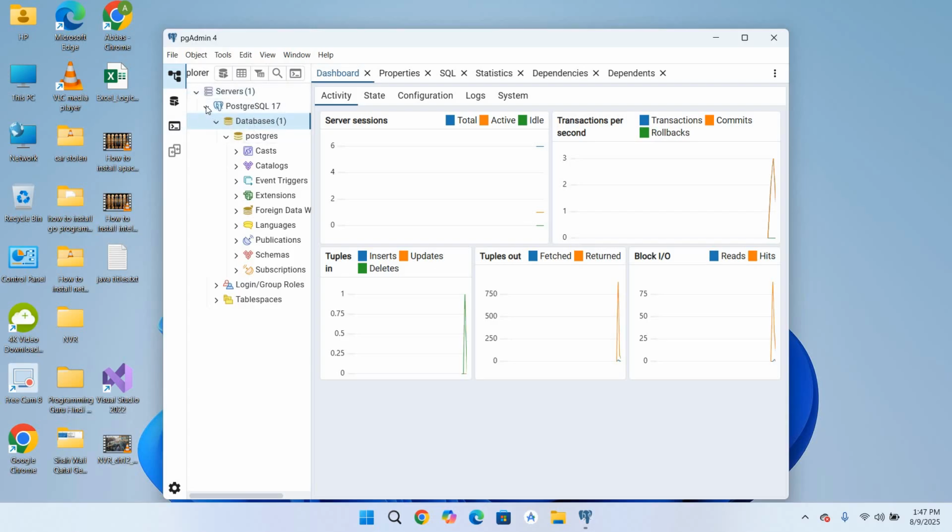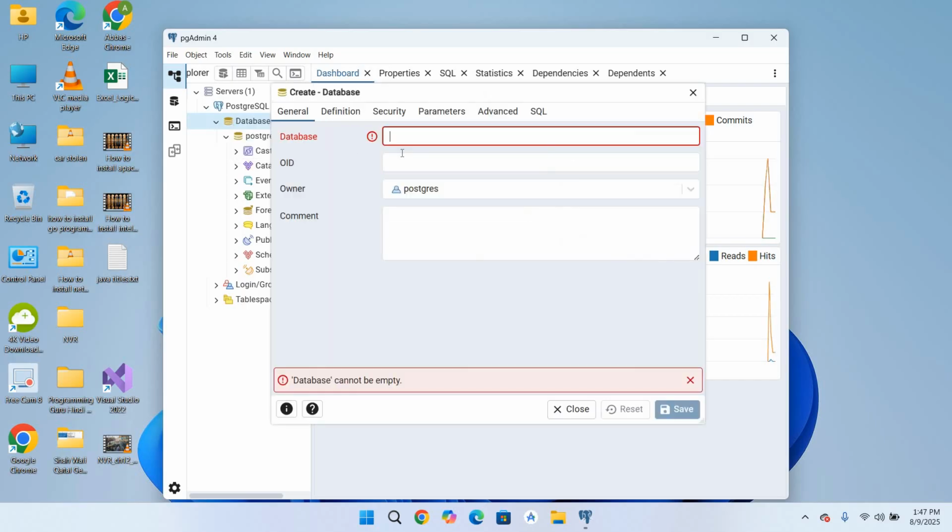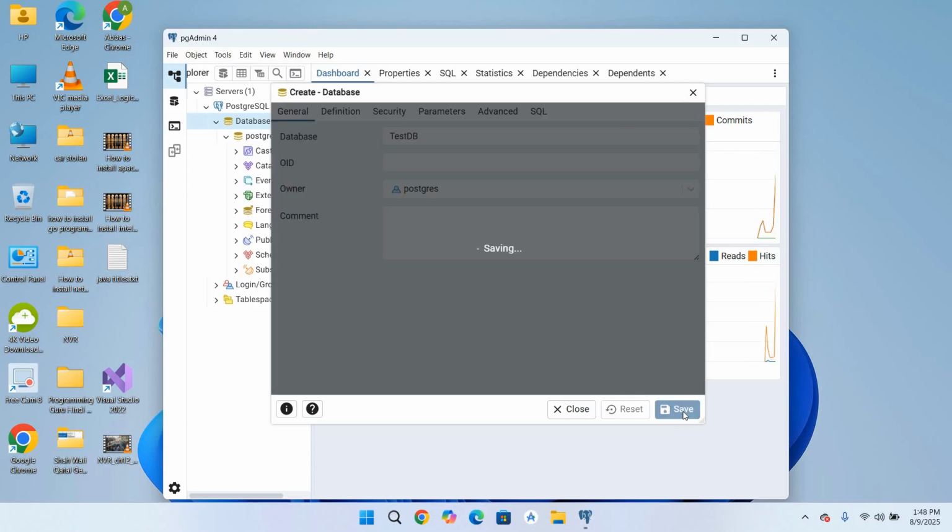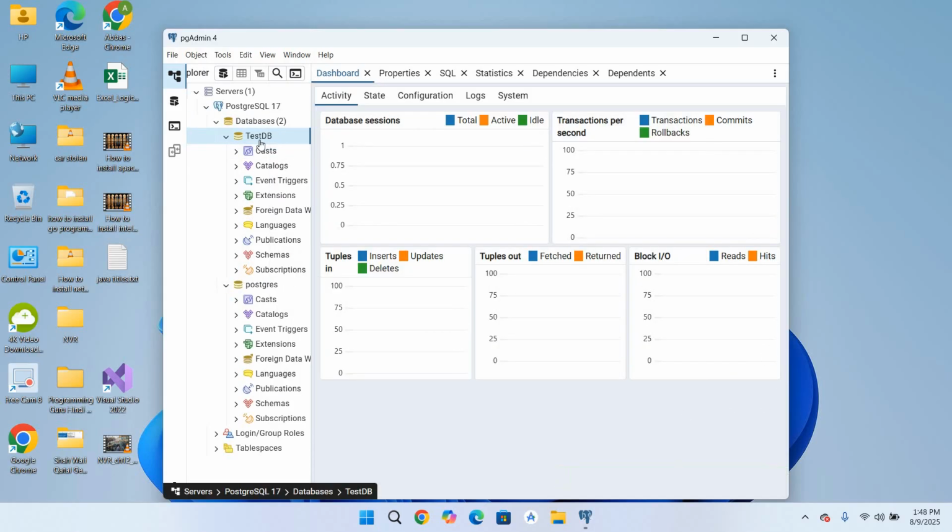So we can create databases here. By default, the Postgres database is available here. If I want to create a new database, I will click on this databases tab and click on create new database. And here I will give the database name. I'll name this test DB, and now I'll click save. So now you can see here the DB is created.